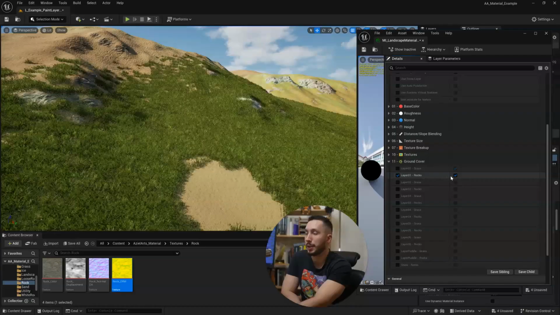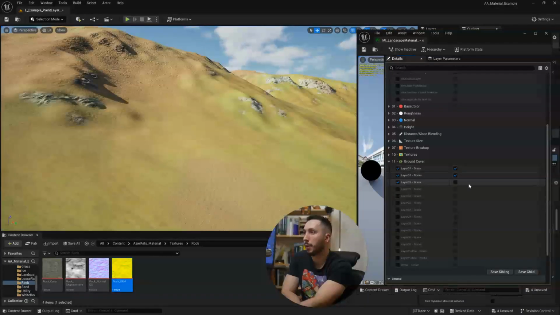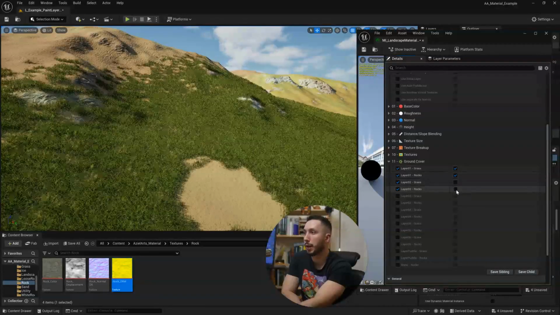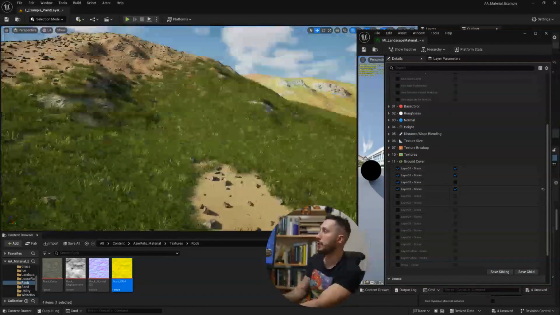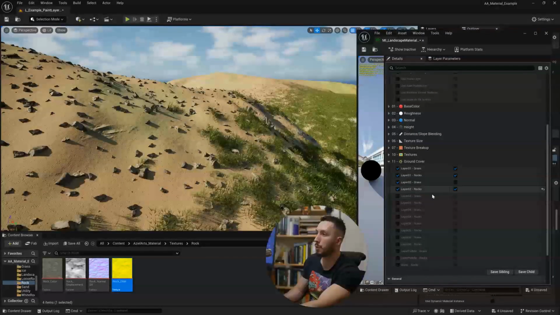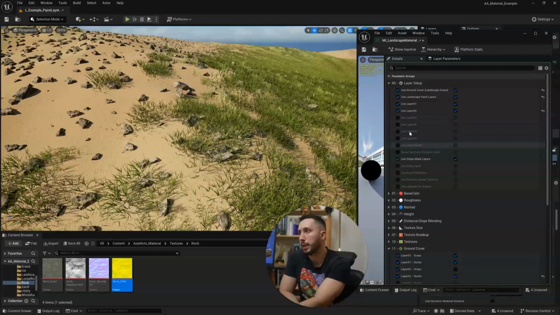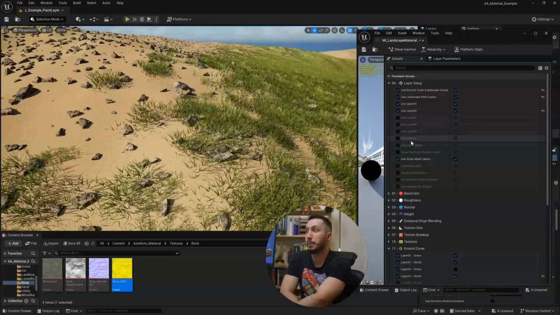So by default, the rocks and grass are present on layer 1. On layer 2, we could come over and just have rocks turn on here. Now there's just going to be rocks in the sand areas, which is awesome. Or if I wanted to turn grass on, I could do that as well. So by default, each of these standard layers can accept textures.